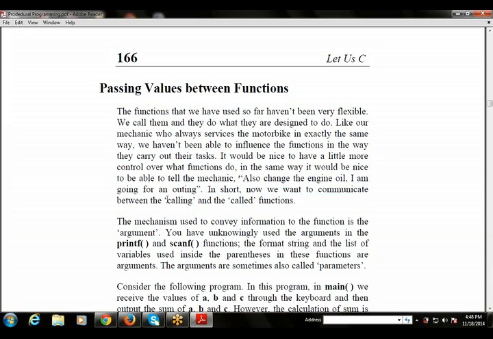In short, now we communicate between the calling and the called function. So there are two functions. One is the calling function, that is denoted by the semicolon. One is the called function, that is the definition of the function. The mechanism that is used to convey information to the function is known as the argument. That is the way to communicate to the function.